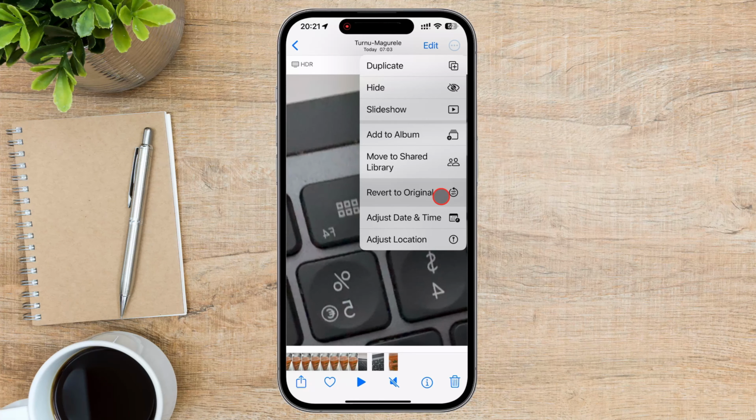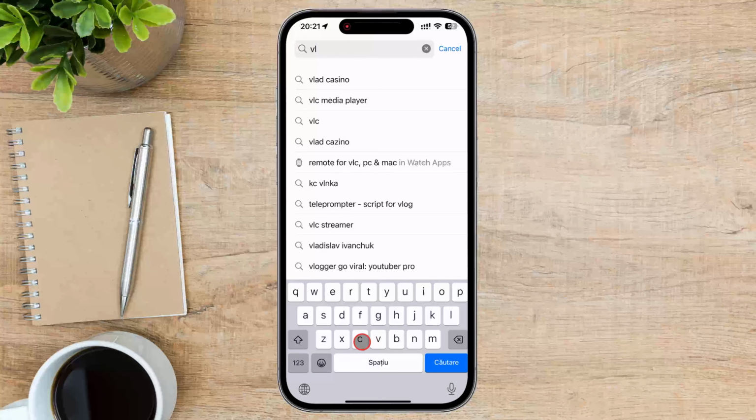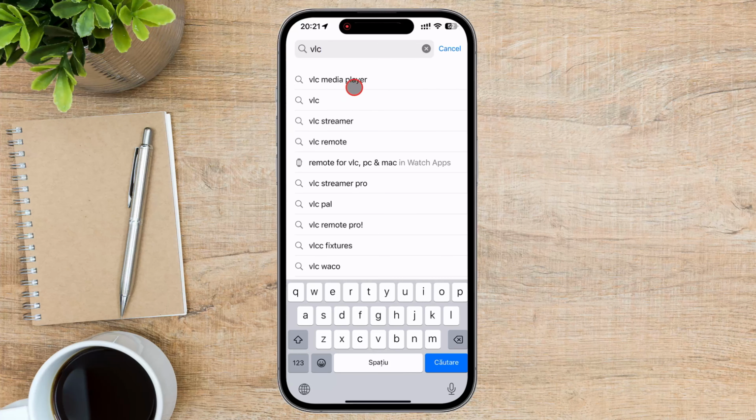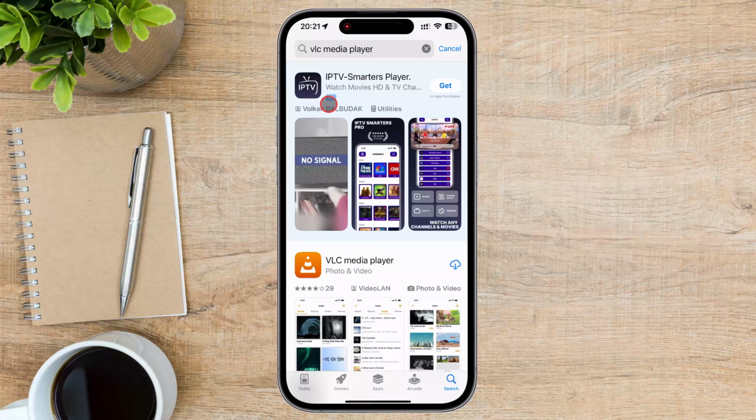So let's install the app. Open the App Store, tap on the search icon. In the input, write VLC. Tap on Install, and after the installation is done, just open the app.